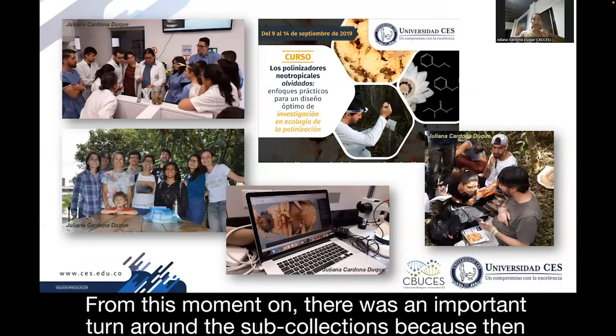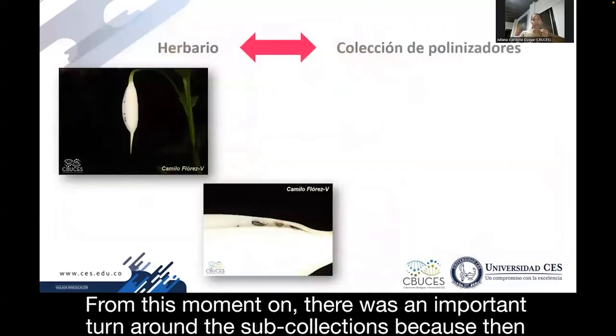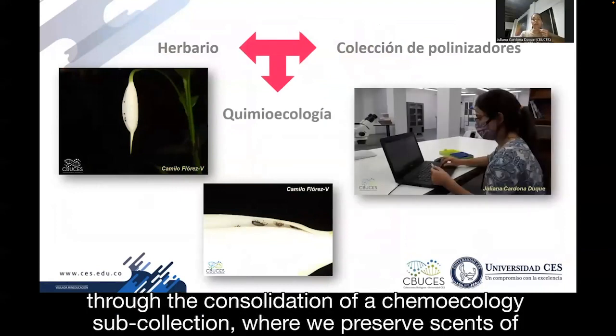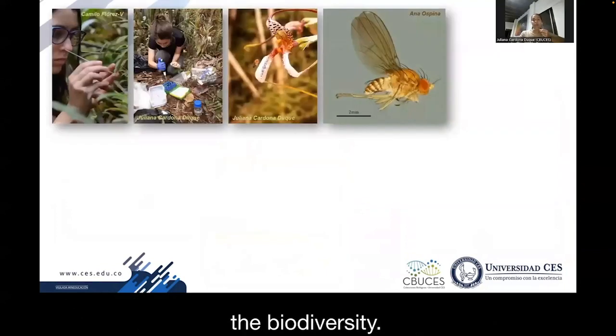A partir de este momento, digamos que hubo un vuelco importante en torno de las subcolecciones, porque entonces esta interacción que existe entre nuestro herbario y la colección de artrópodos se vio fortalecida a través de la consolidación de una subcolección de quimioecología donde preservamos aromas de la biodiversidad.